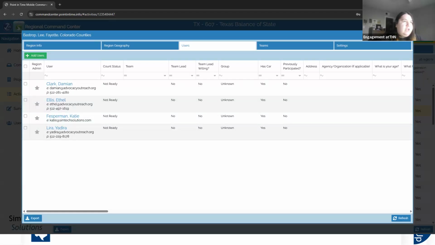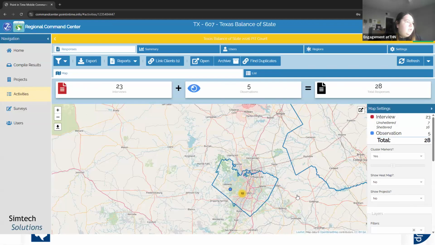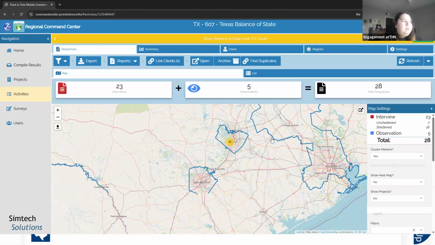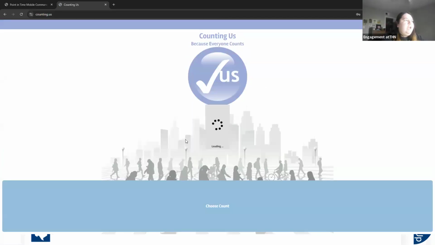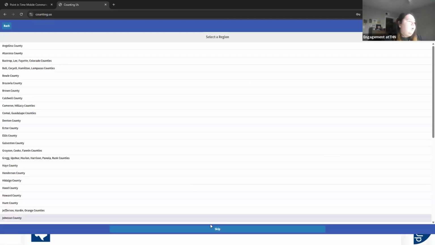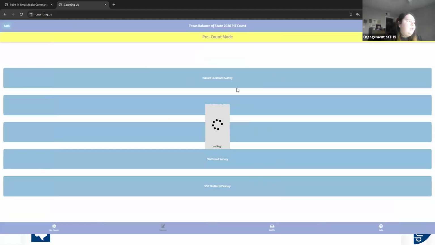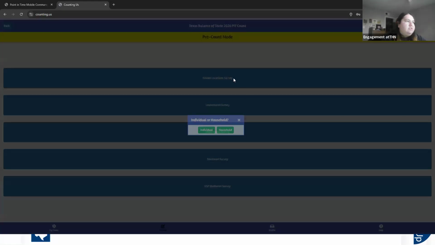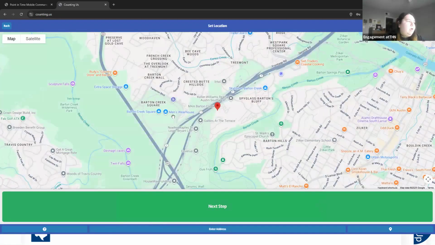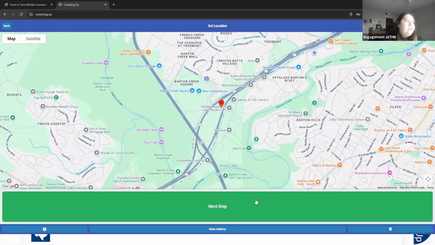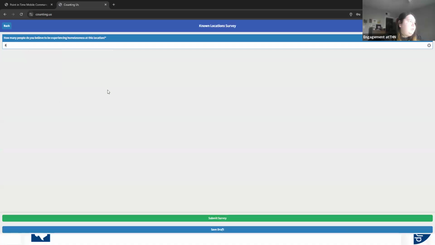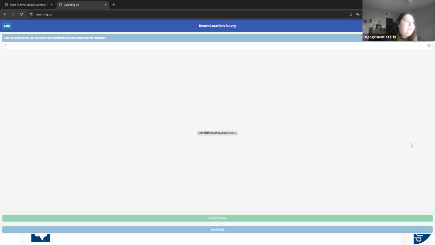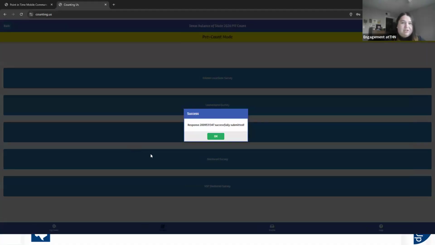So the only other thing that I do want to show off to y'all today is just viewing those known location surveys. So if you remember, when we did the first demonstration here in Counting Us, I showed y'all the known location survey right here. So the known location survey, again, all we need to do, select the place where we see those people, click on next step, estimate the number of people in that area, and submit the survey. So that's how we submit the known location survey, right?